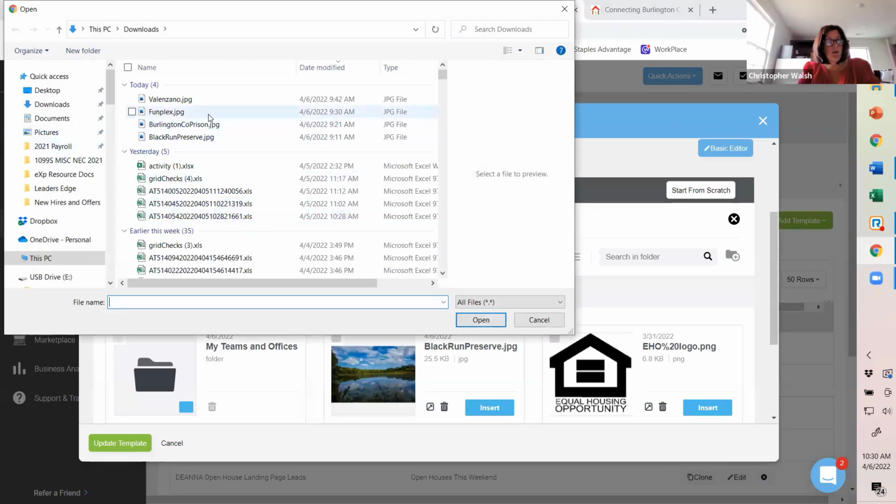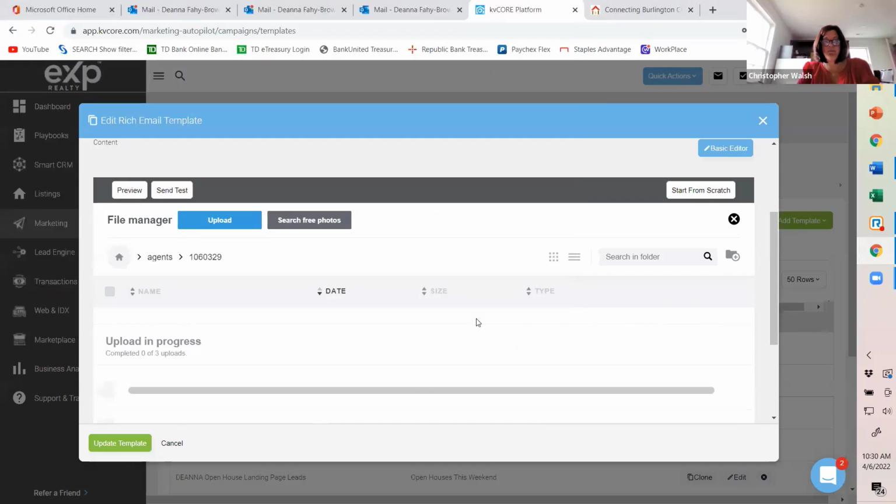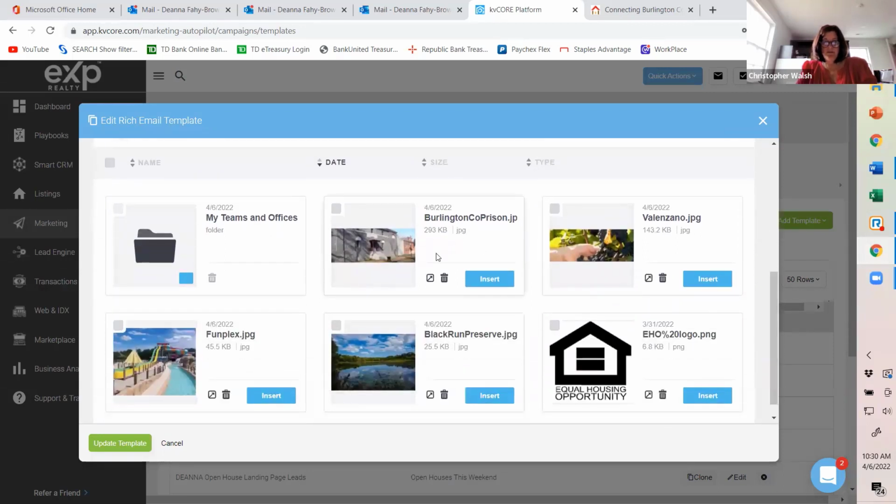I know that I stuck all of my images in the downloads folder. I already pulled in Black Rum Preserve, but I'm going to go ahead now as I'm showing you and pull in these other 3 images simply by clicking on them. Okay, and then click open. You'll see it's telling me that it's in progress, and it'll take a few seconds, but then ultimately it's going to drop those images. See if I can scroll down in this window. So you'll see it dropped in the prison, the winery, and the funplex. And like I said, I had already dropped in the preserve.